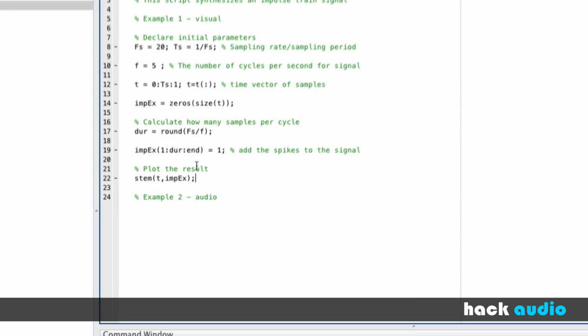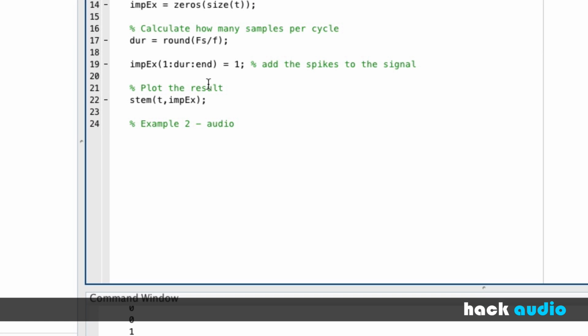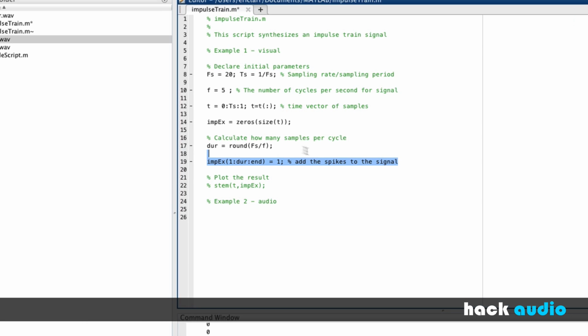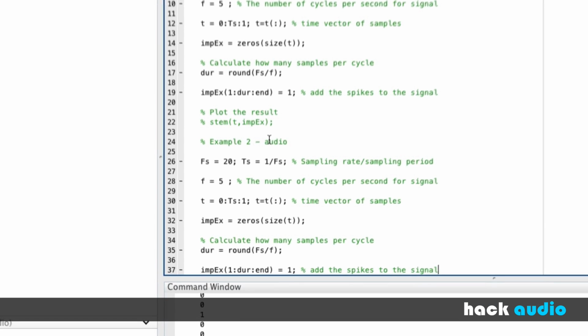What I'm going to do in this case is add a comment right in front of this stem command. This way, if we ever want to go back and look at the result, we can still do that, but it won't plot every time we run the script. All right, one thing I'm going to do is make use of a lot of the code we've already created. So copy and paste it. It's a good habit to get into as a programmer. You don't have to type the same things over and over.